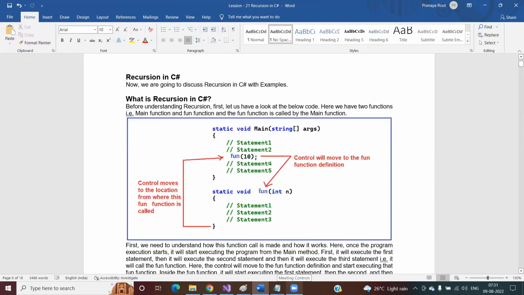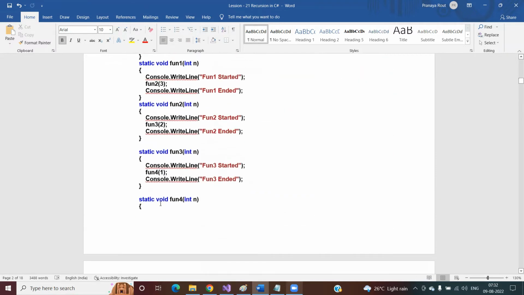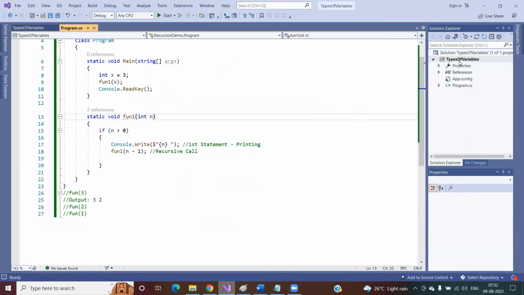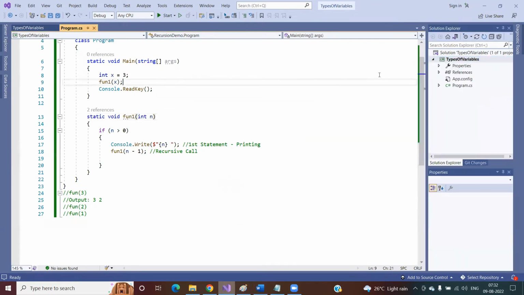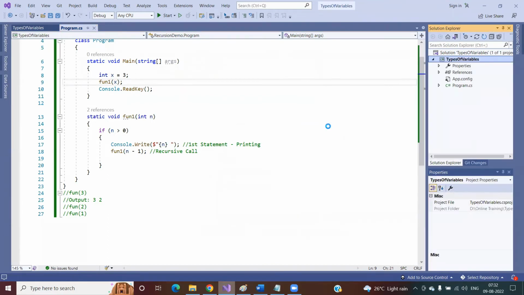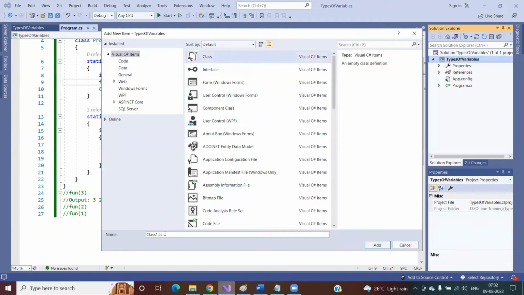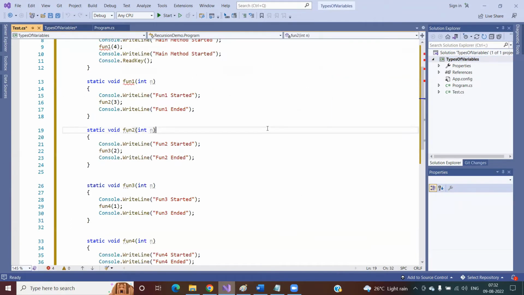Okay, let me take the code so that you will understand better. Control C. Create another class file. You know how to add a class file? Right click on your project, add, and there is a new item, right? So there is a class option, but you can search for class. You can give any name to your class. So I'm giving it Test. I'm adding this one, right? See, you can see.